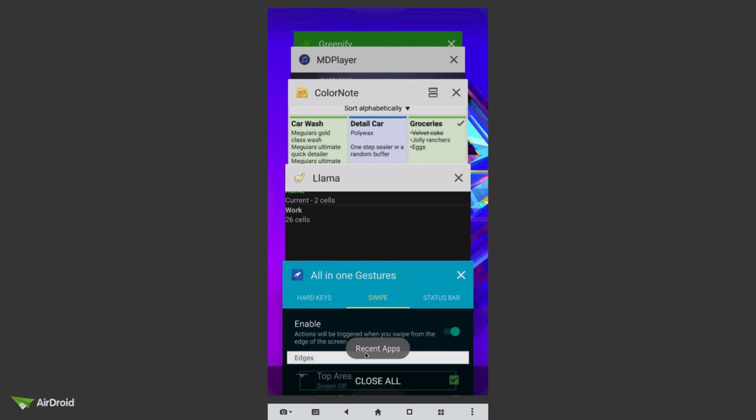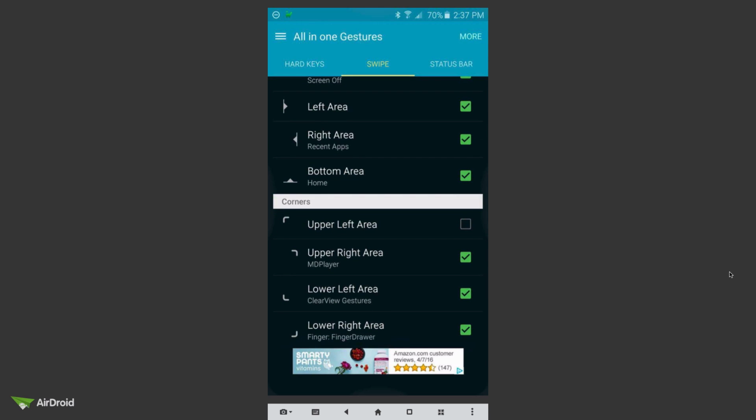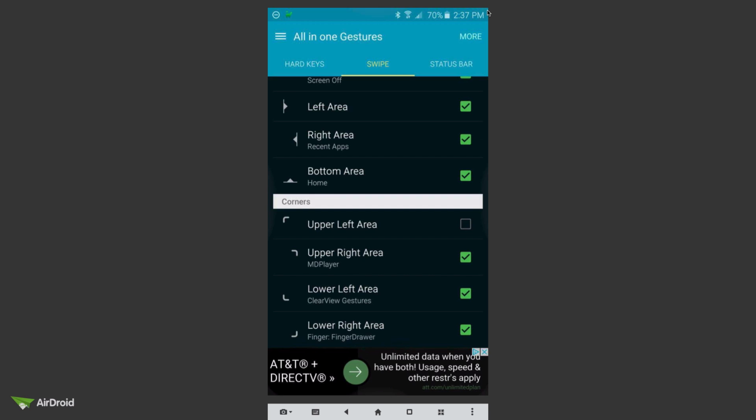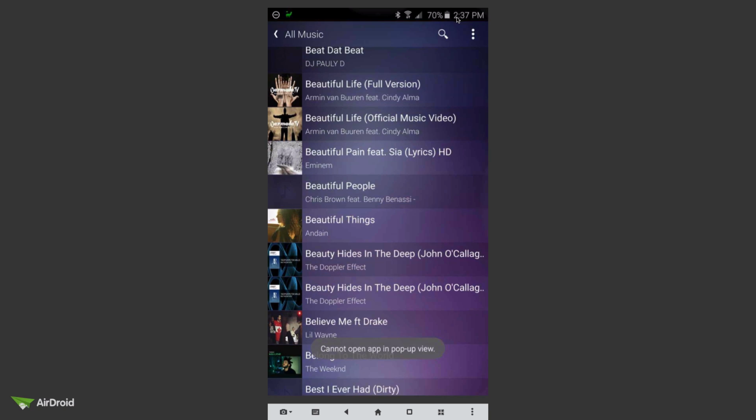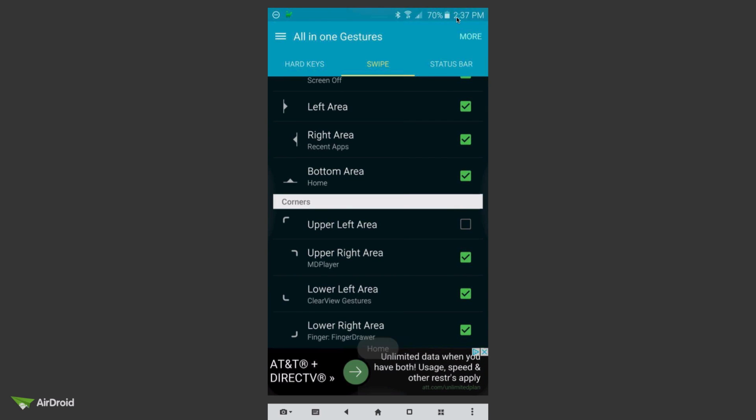So if I swipe like that, see, it'll show you all the recent apps, and then I can just quickly switch without reaching all the way down and pressing the show all apps button. Also from the bottom area, if I swipe up, it'll return home. And you can also configure hotspots. For example, I have the upper right area as MDPlayer, and if I swipe from the top right in a directional way down, it'll go into MDPlayer really quick. See, very easy. And then I can swipe from the right to go back into All-in-One Gestures, and then swipe from the bottom up, and it'll go home.